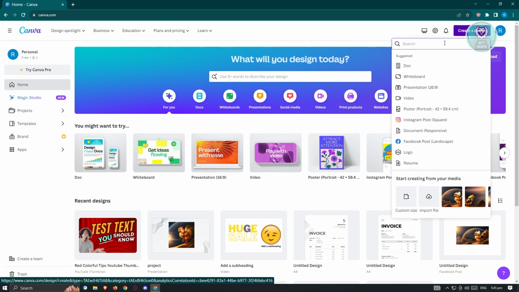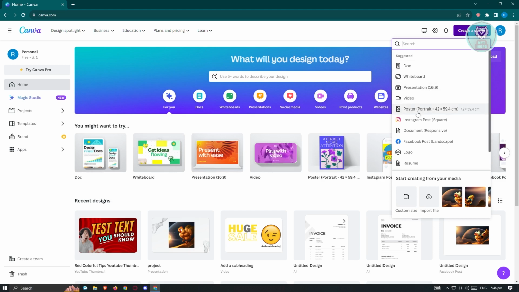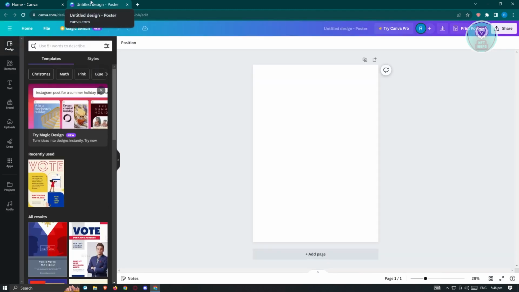But you could also use the search here to search for specific types of sizes or types of design that you want to use. But in this case, since we want to make a poster, the poster option will now be readily available to us. So as you can see, posters has a default size here, which is 42 by 59.4 centimeters. So let's go ahead and click on it. By default, it's going to automatically create a new project for you.